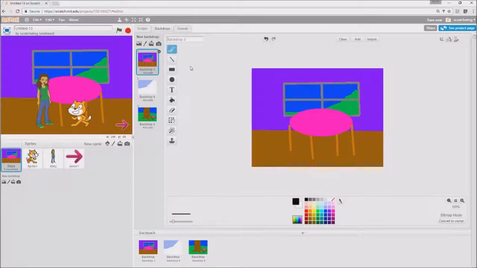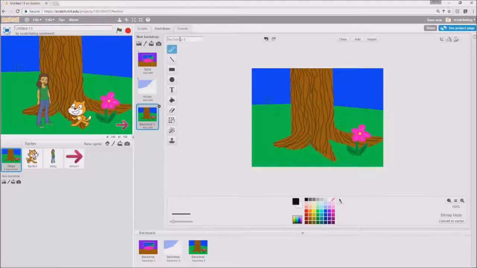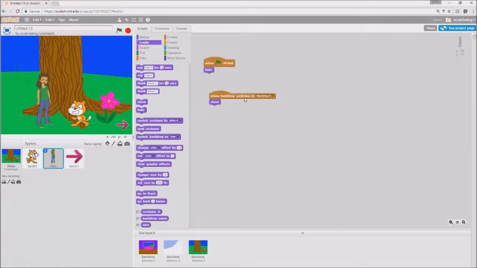Okay, since the backdrops are confusing me by their names, I'm gonna rename them quickly. So this one's gonna be named Table. This one's gonna be named Winter. And this one is going to be Tree. Okay, so now we want Abby to show up when the backdrop is at the table. Okay, so when the flag is clicked, she's not there, but there the cat is with the tree.